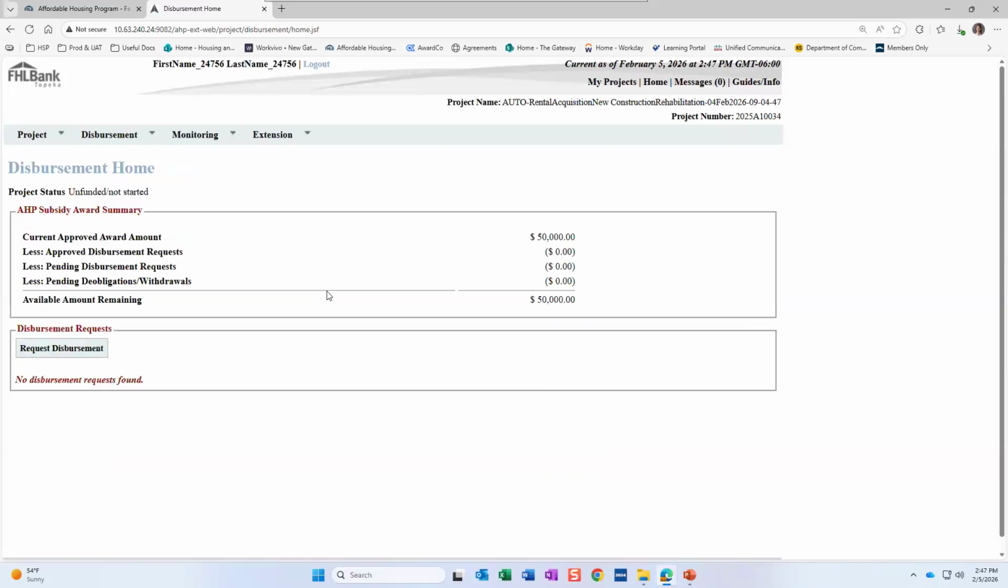Here we go. Okay. So this is what your disbursement home screen is going to look like. You'll have your current approved award amount. So this will be the total amount of grant funds you were awarded. It'll have some data on the amount that we have funded to you, so that has already gone out the door to you all. The amount that's within pending disbursement requests, so ones that are under review or that you've initiated in the system and haven't submitted yet. Any deobligations or withdrawals.